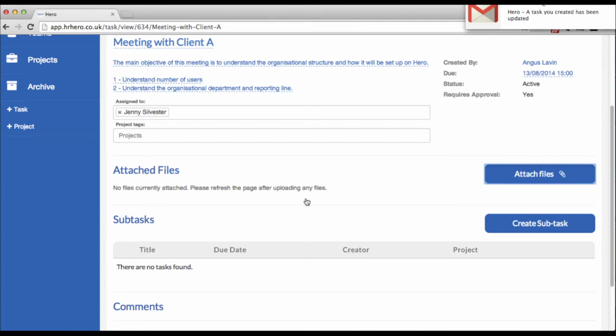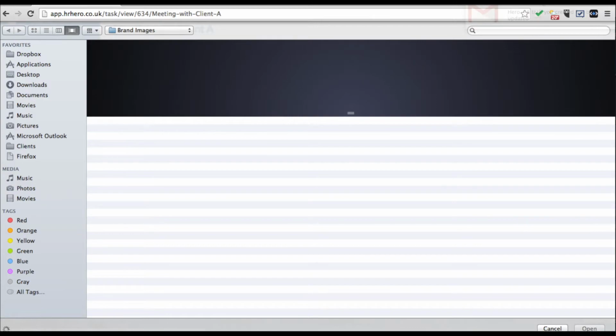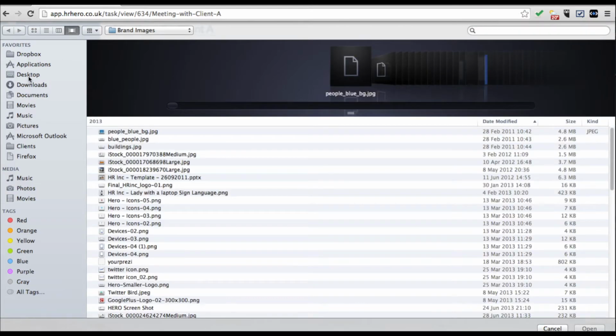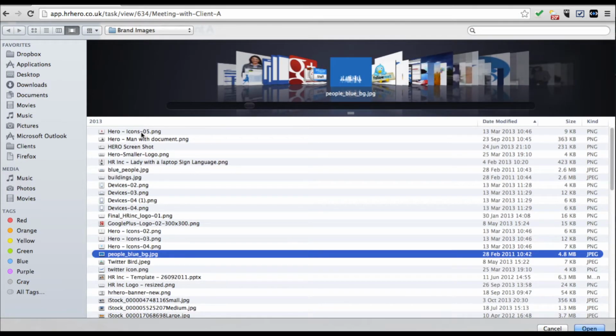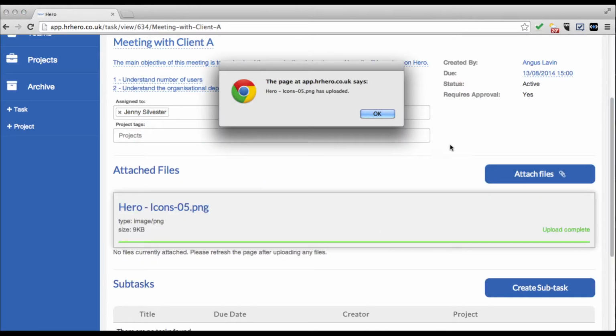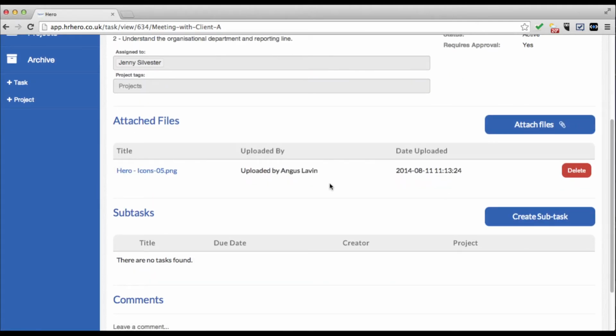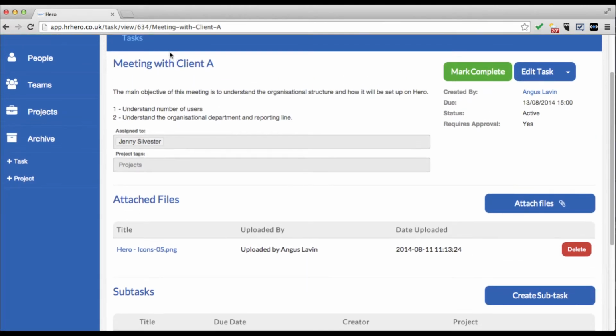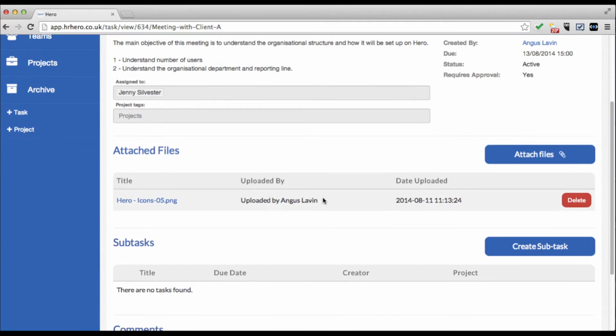Click on that, it should bring up your file list. And if I go in, I'm just going to put in an icon just as an example. There you go, and we get a little message to say it's been updated. Click OK. Now often you can put in here minutes or agenda items or any useful information that's needed to get this job done. Okay.